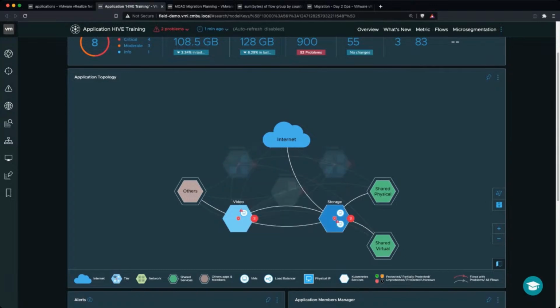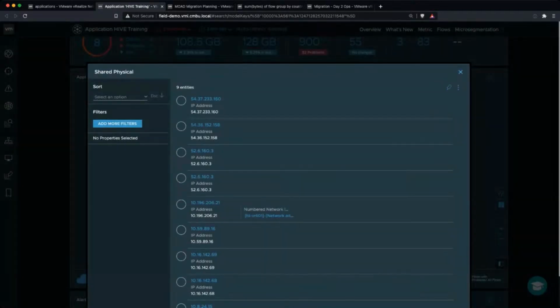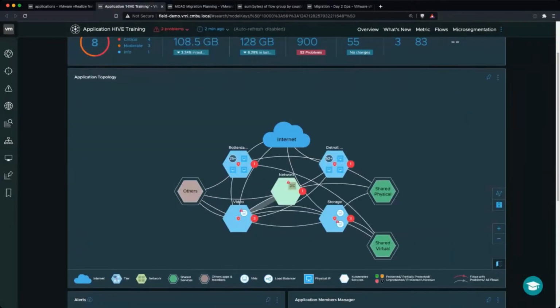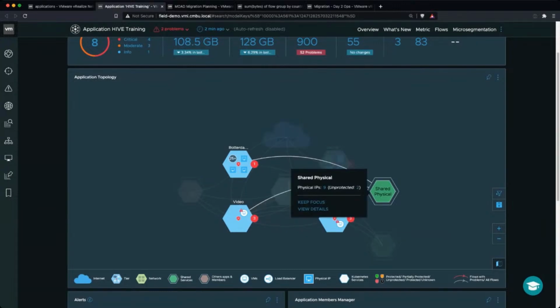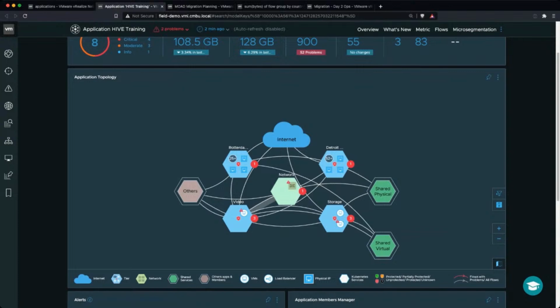If I keep the focus here, I can see that the storage tier is talking to the video app and the internet, some shared physical services, and some other applications. And I can zoom in and see what those shared physical IP addresses actually are. The way that these are classified is like, are we using DNS or NTP or Active Directory from these workloads?